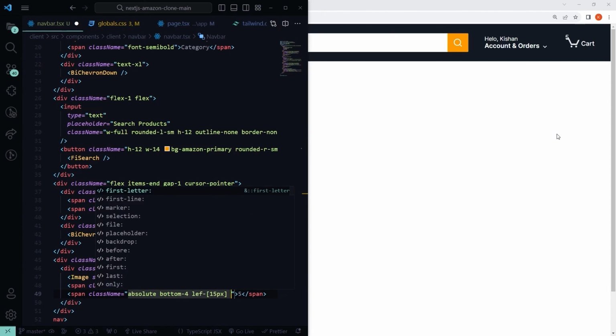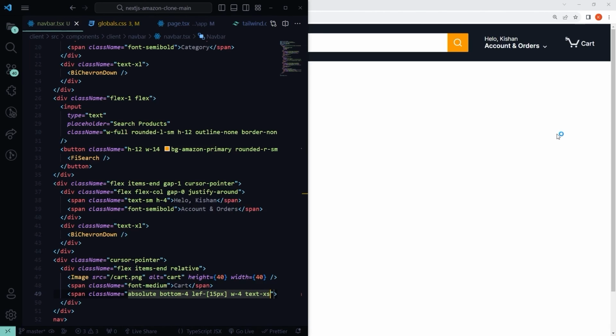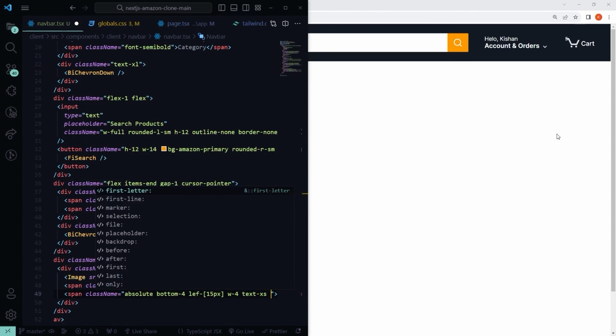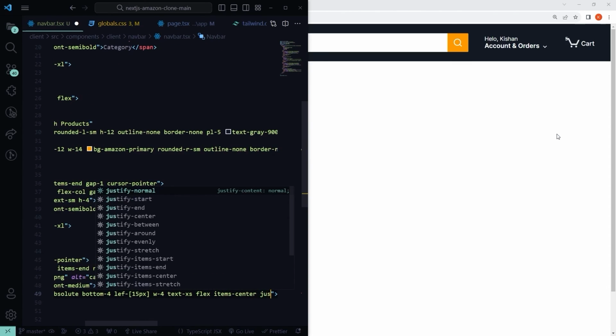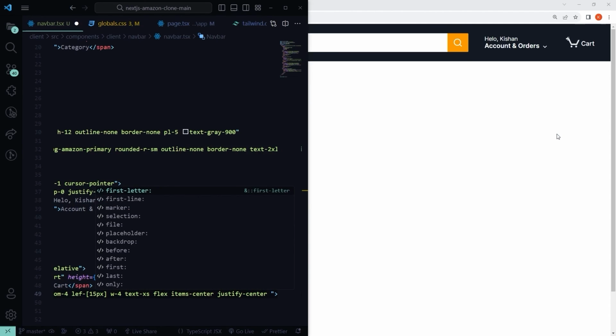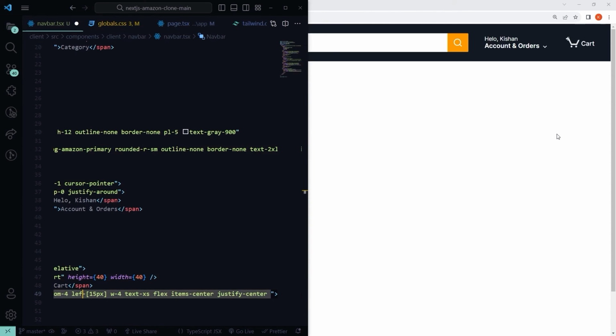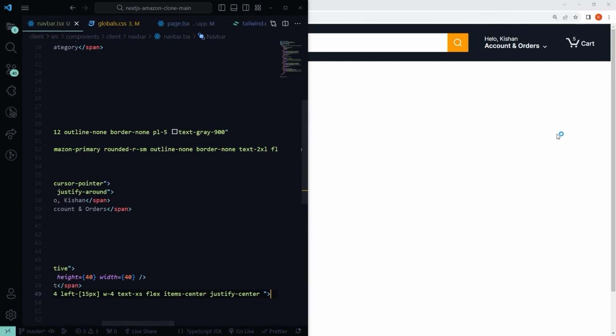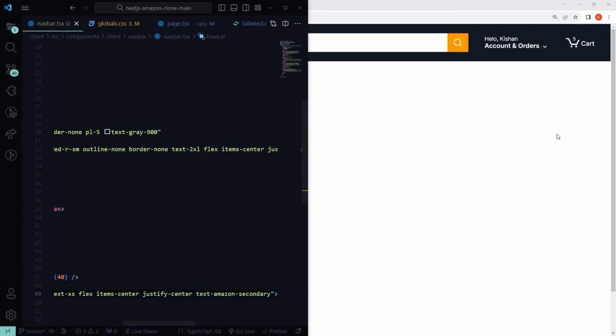It's a top now. Then let's give it the width of 4, text of XS. After that, we'll give it a flex, items center, justify center. Still not there. And this is left, left, and it's at position. Now let's give this a text Amazon secondary, and let's give this a font medium. That's it. Isn't it looking great?